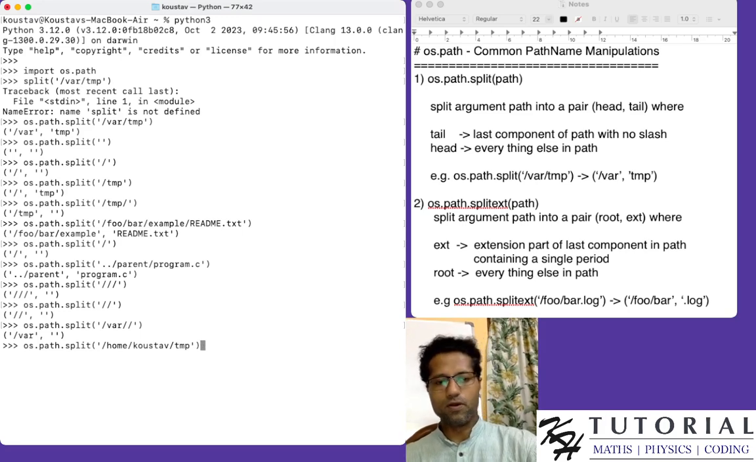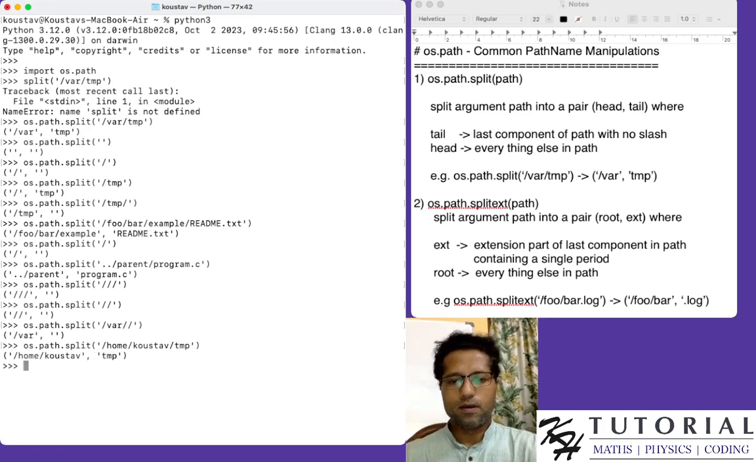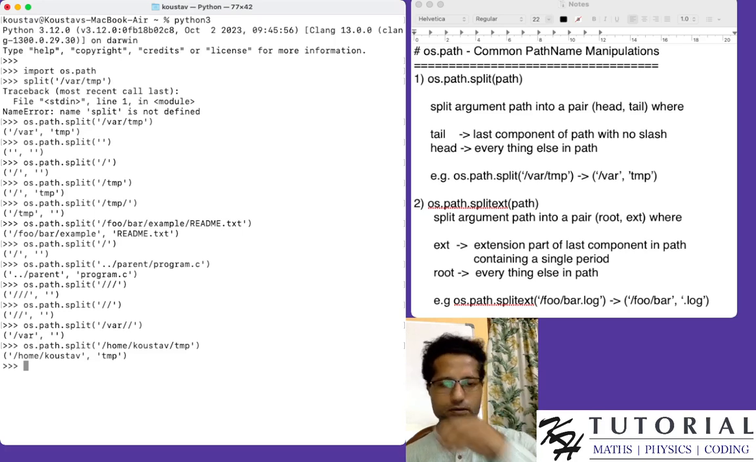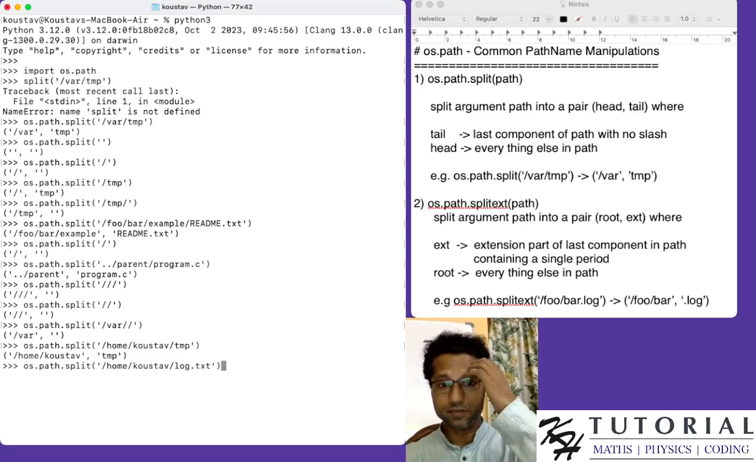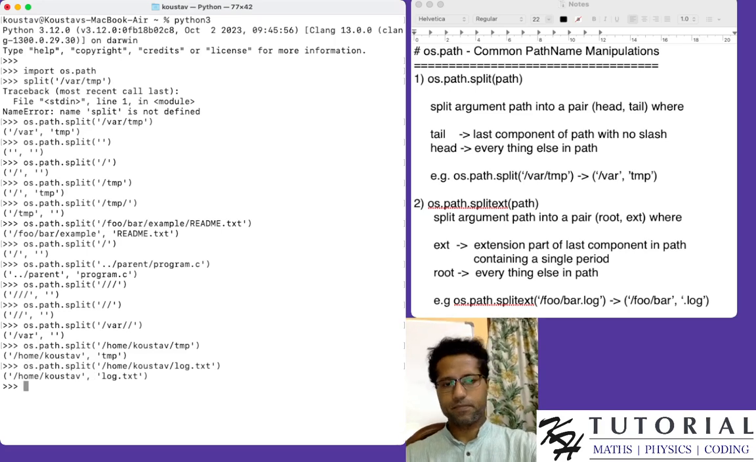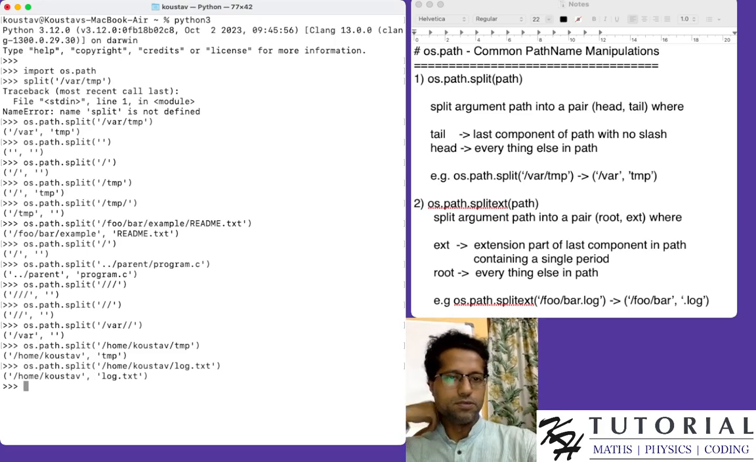So if I call split, then the tail can give me the directory, and the head will give me the parent directory. So using split, if the path name is a directory, you can easily get the directory that the path name is pointing to and the parent directory. This could be useful. In this way you can get the parent directory and the directory, and if the path is pointing to a file, let's say log.txt, then you will also get the parent directory of the file and the file name. So this is the way you can use this function.